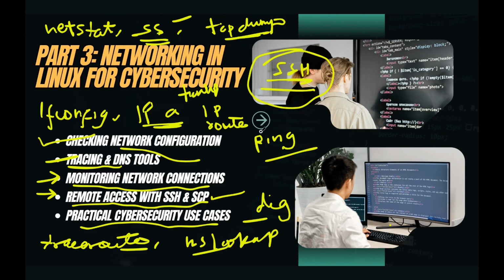So boom, today we have learned how to check the network configuration, then trace routes and resolve domains, monitor connections and sniff traffic, and also use SSH and SCP for remote access. You can apply it all in your regular cybersecurity scenarios. And remember, the internet is just computers talking to each other. Once you understand the conversation, you can spot when someone is lying. And that, my friend, is cybersecurity power. That's all for part 3.